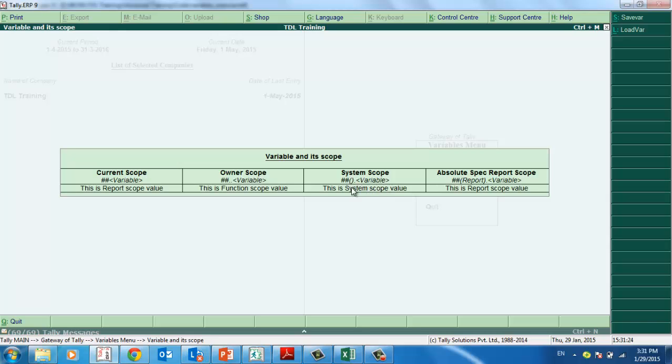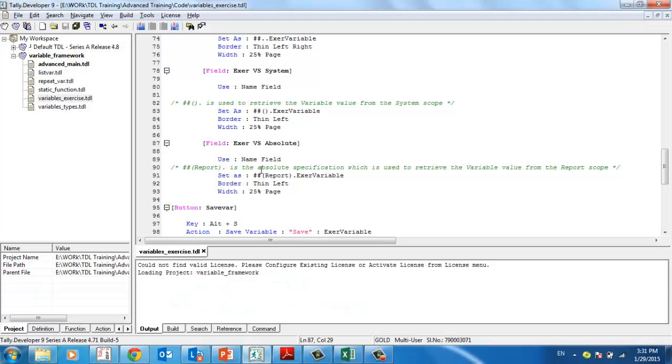So here we see that we have got the value from the system scope. The next was the absolute specification, where we mentioned that I want the value from the report. When I say hash report, and I have not given any report name here, internally it knows that in whichever report context the field is, from there I need to get the value of the variable. So it says this is report scope value. Now we can see that when we wrote hash report, it got to know that it had to fetch the value from the report which is in the context.